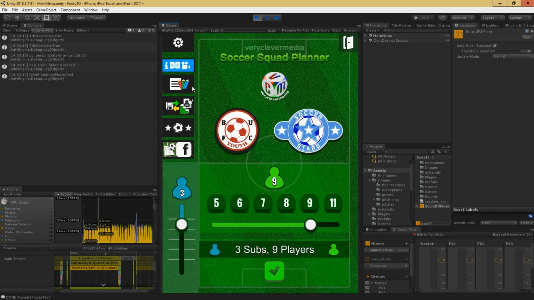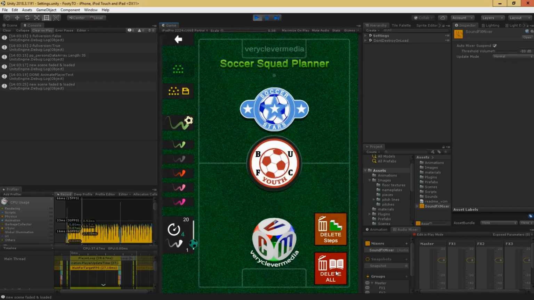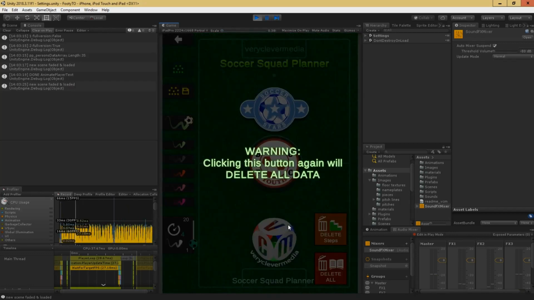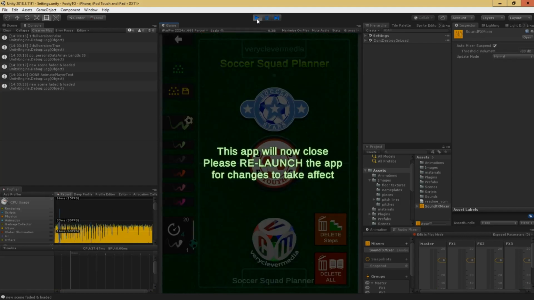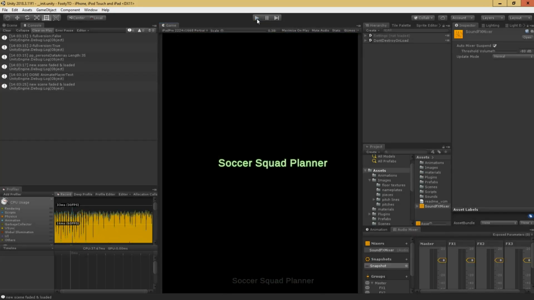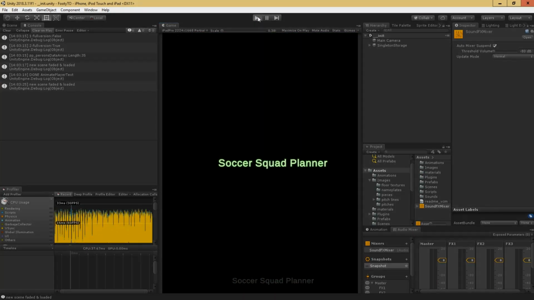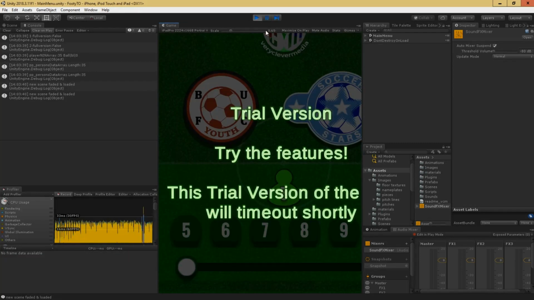Just quickly get this back to scale. Right, okay, so we actually delete the data just by hitting that little button once. You get the warning, and hit it a second time. I close the app manually here myself to get this to work. On the iPad and iPhone, it'll do it automatically.